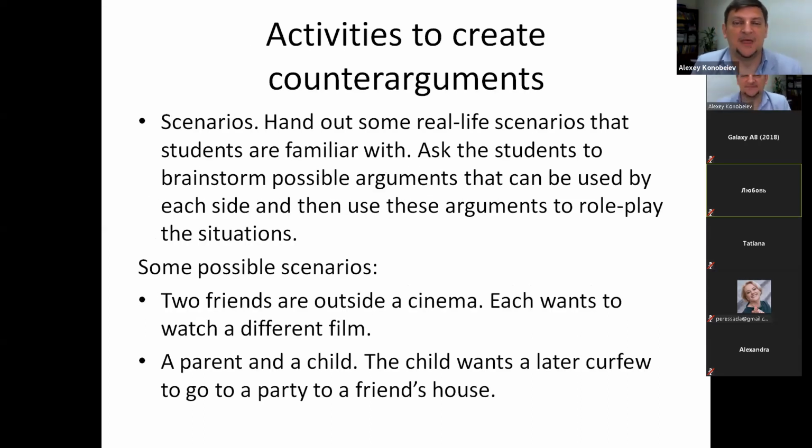Here are some more activities which you can use to create counter arguments. You can use scenarios. So, for example, you can hand out some real-life scenarios that students are familiar with. And you ask the students to brainstorm possible arguments that can be used by each side, and then use these arguments to role-play the situations. So once again, this activity will take up the entire lesson.